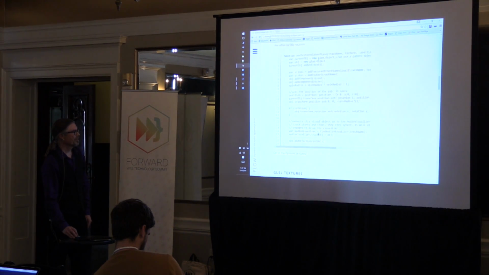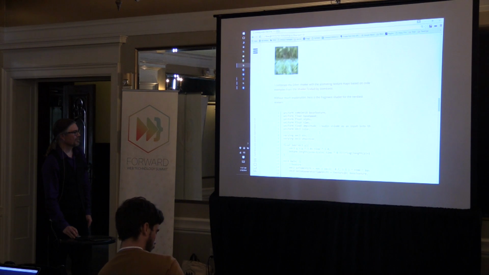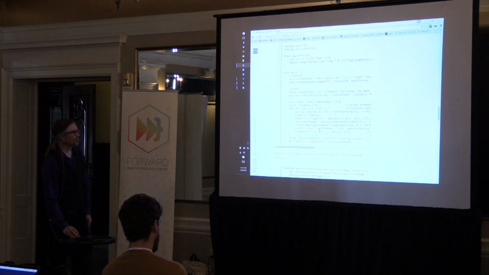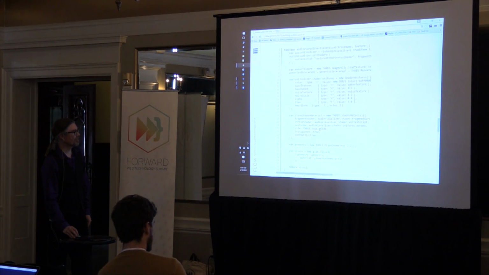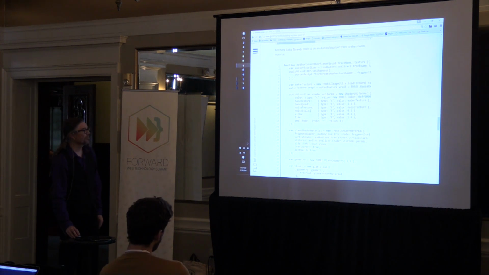Okay, so to do the textures, before I show you the shader language, let me show you the Three.js code.